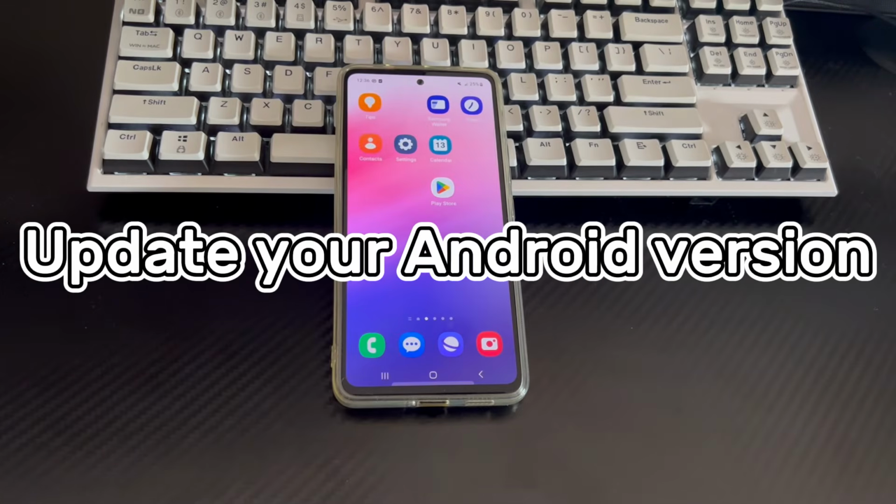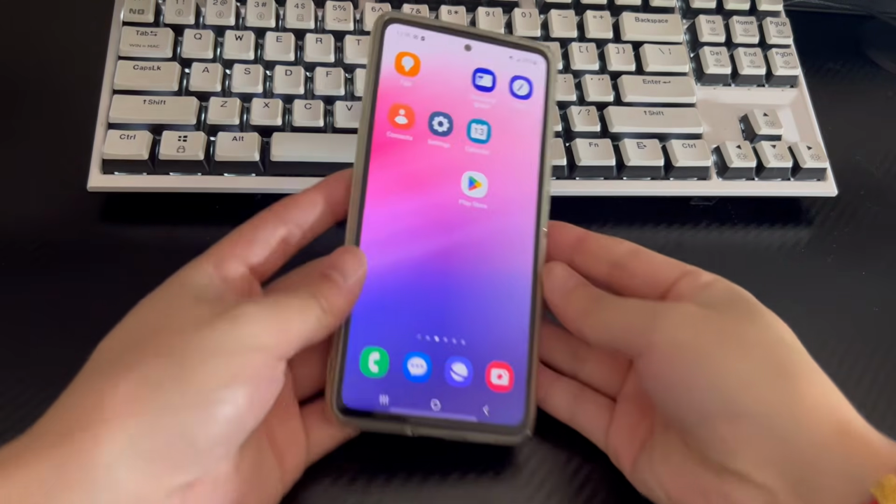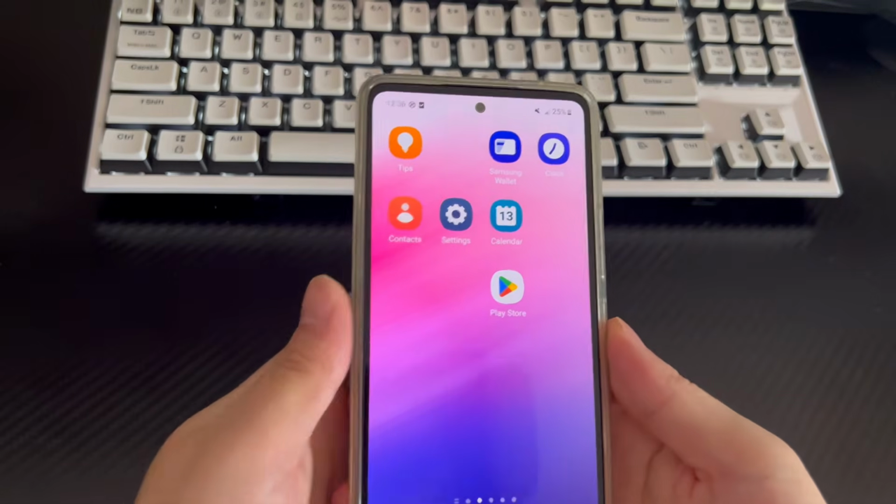Method 5 is to update your Android version. Outdated software can cause compatibility issues and system crashes. If the blue screen of death problem is caused by an operating system error, then updating your phone to the latest Android operating system will be a good way to fix blue screen issues on Android devices.